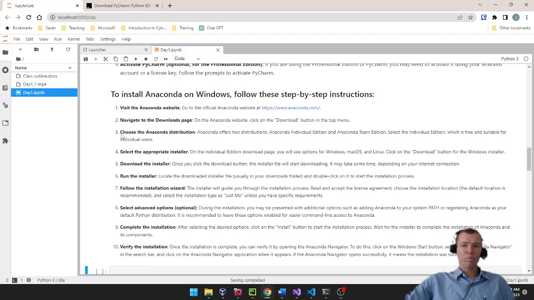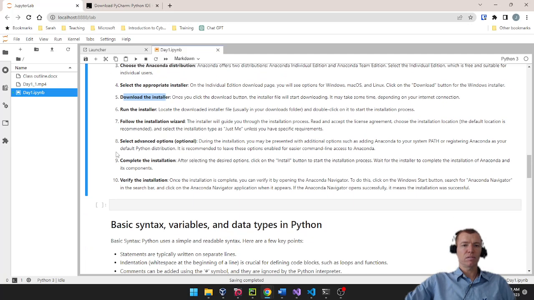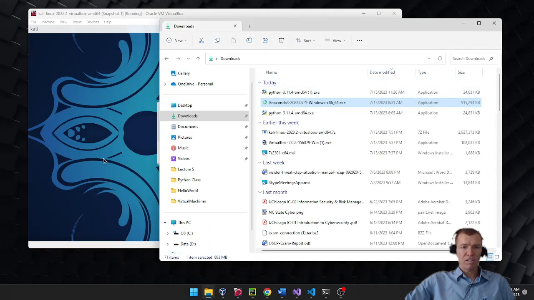You'll navigate to that download page. You'll choose the distribution you care about, which will be the free one that we just saw. We'll download the installer, run it, complete the installation, and verify it. So that's the standard steps for installing Anaconda, just like anything else. Let's take a look at it, though.